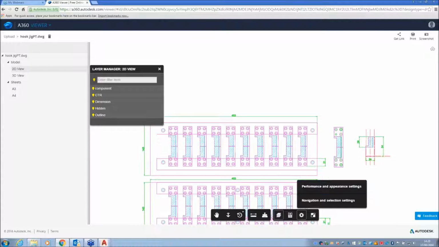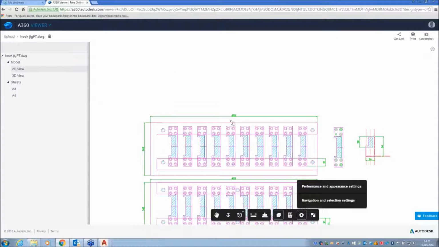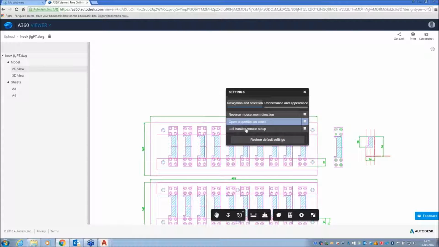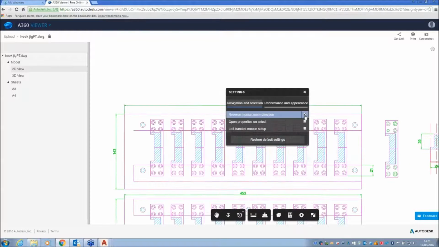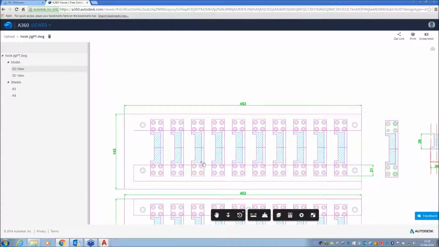I just mentioned about the mouse working the opposite way around. It does in some applications. If I go to navigation settings there, you might want to reverse the mouse zoom direction so that it works just like it does in AutoCAD. That's a tick box in there. So you can publish that with people.